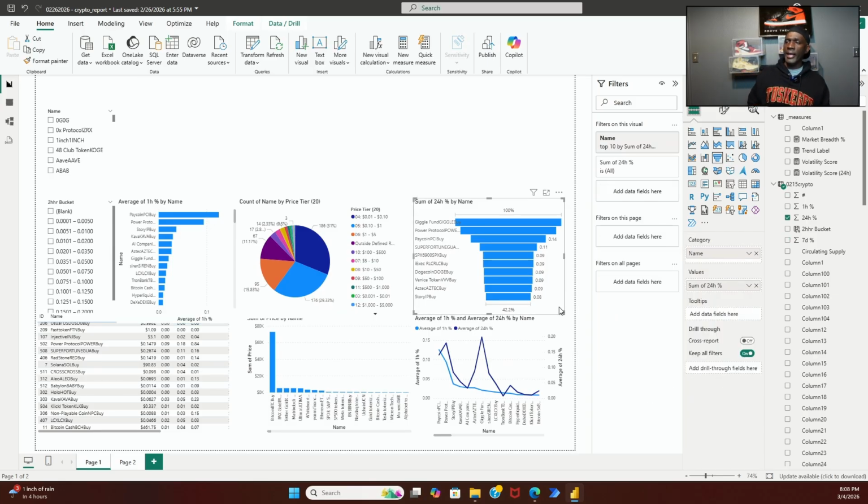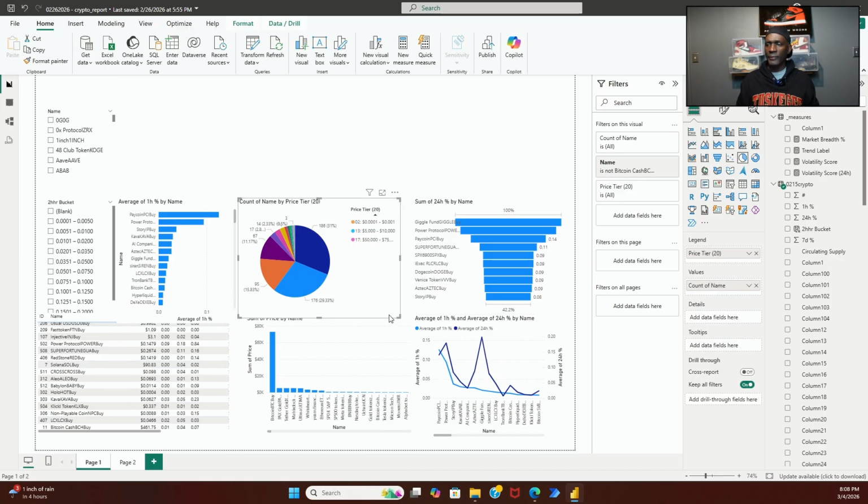Then we have the funnel chart, and on the funnel chart, we are just analyzing the 24-hour percent change by crypto. And basically a funnel either comes down at a V or it goes up at a V. And then we have the pie chart. Everyone knows what a pie chart is. And on the pie chart, we are analyzing the price by price tier. We're analyzing by price tiers, which is from different price ranges.